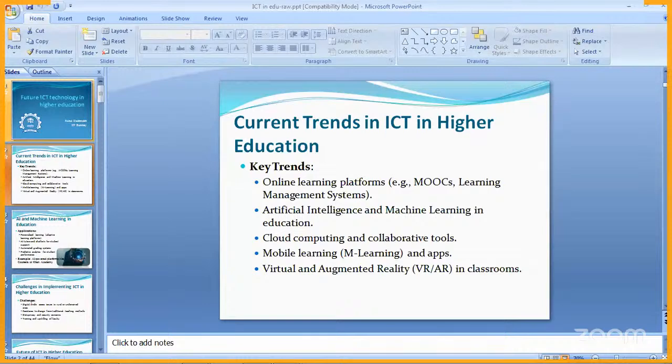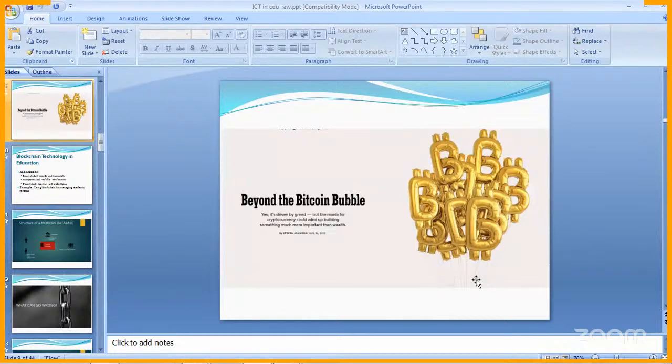Now we have to see beyond Bitcoins. This slide is not movable. Is it movable now? Hello? No, sir. We are able to see only current trends. Yes, now it will change. I don't know, in between it is hanging the streaming. But now you can see.